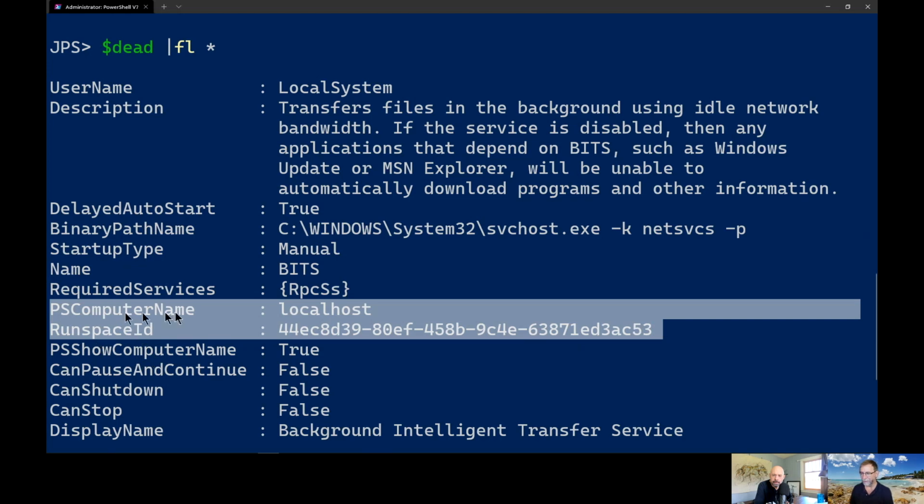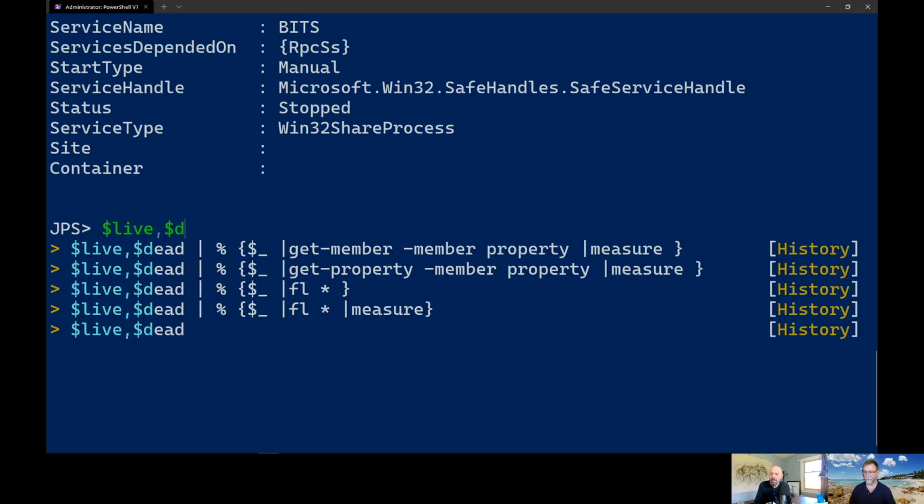So PS computer name. Basically, anytime we get an object from remote, we tag it. We put where we got it from, and we get it from a run space ID. This is the identifier of this session to that remote machine. So anytime you take a look at some object and wonder where this thing came from, if it's remote, I can tell you where it came from. Let me just show you one more thing.